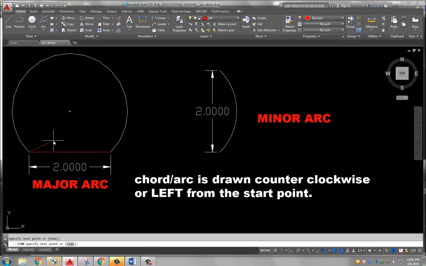of the arc, I can see here that my dimension is 2. The same would also be true if I go from start point to end point of this arc. My chord length is also 2. But you notice I have two very different size arcs here. Let's take a look at how this works.